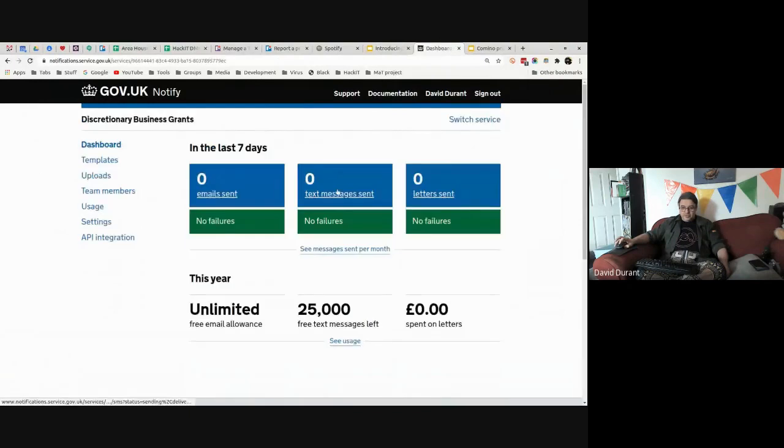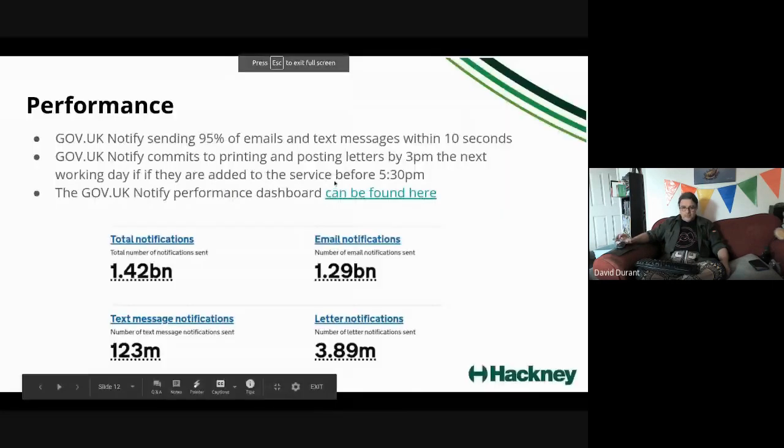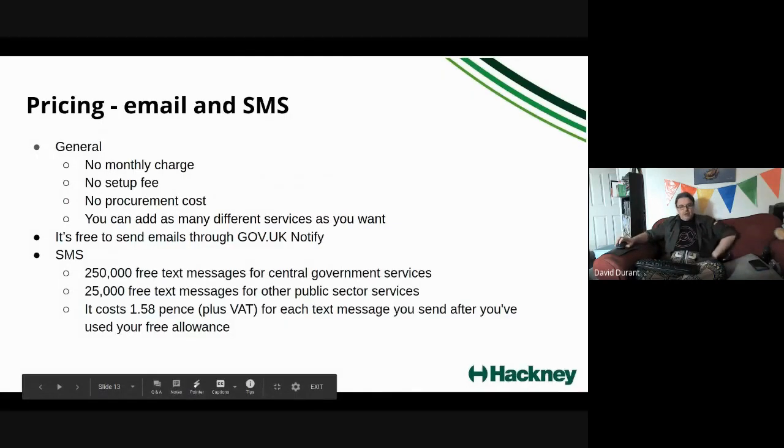So if you have a look at discretionary business grants, they set their thing up and then they've not used it. Okay, fair enough. But you can see your individual statistics and the number of successful and failed messages that come through. So that's a little bit about performance. Now we'll talk about pricing.